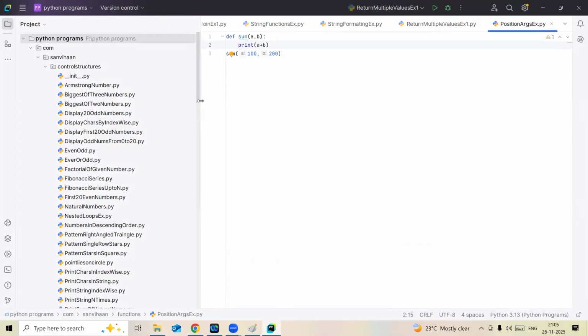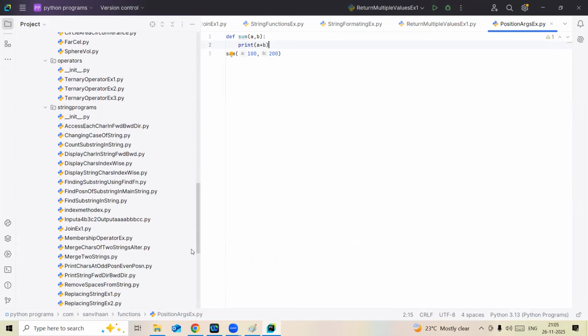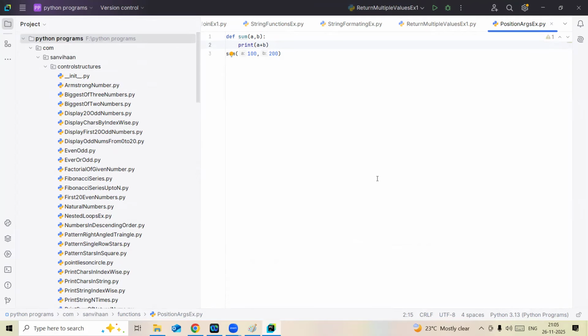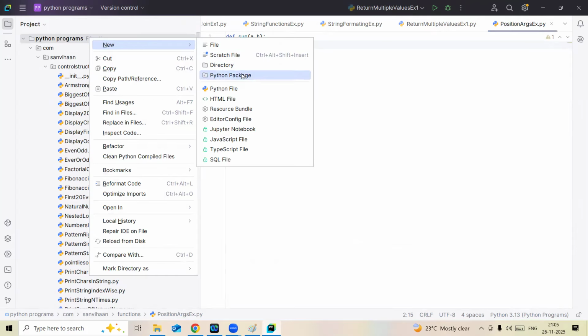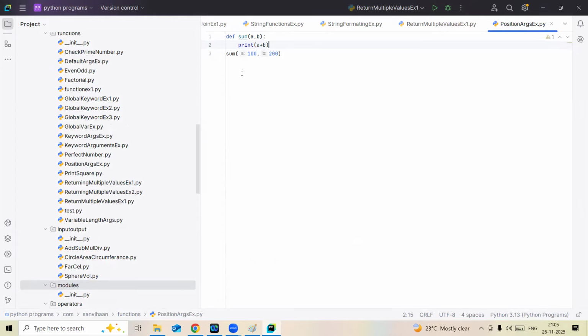Here only five Python programs. Create a new Python package called com.sunvihan.modules. Now, what is a module? A group of functions, variables, and classes which are saved to a file is nothing but a module. Every Python file acts as a module.